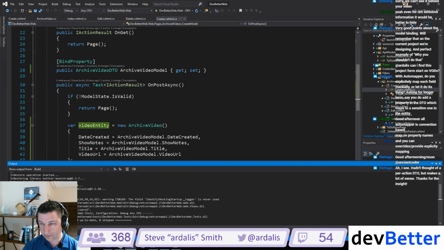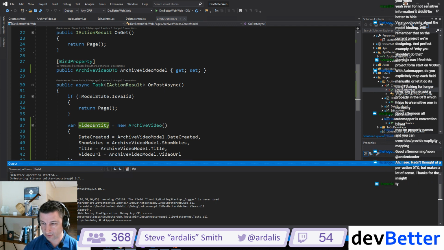What else we got? With AutoMapper, good afternoon. Good afternoon, Ancient Coder. AutoMapper's convention-based, right? Hadn't thought of per action DTO. That makes a lot of sense.